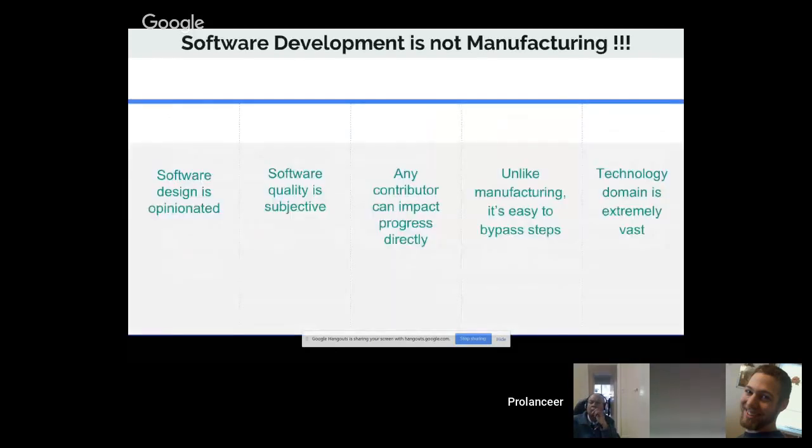So software development is not manufacturing, guys. It's not a repetitive process. Every time you're building software, you're creating something new. You're bringing a new product into this world. So let's look at some of the factors which are part of software development, and because of which you need to be slightly aware of this entire process and be more inclusive in this process as a project owner.